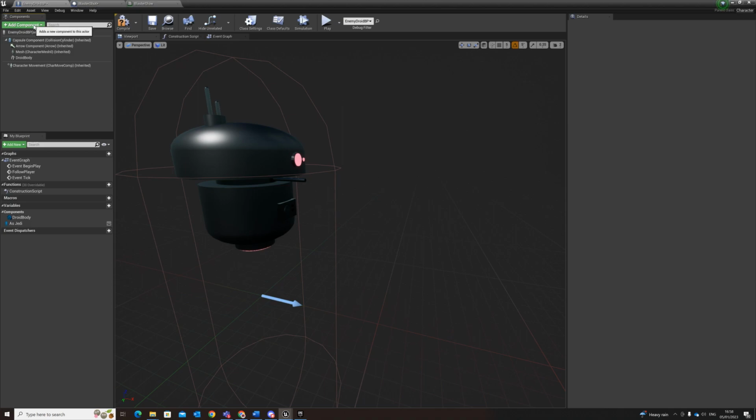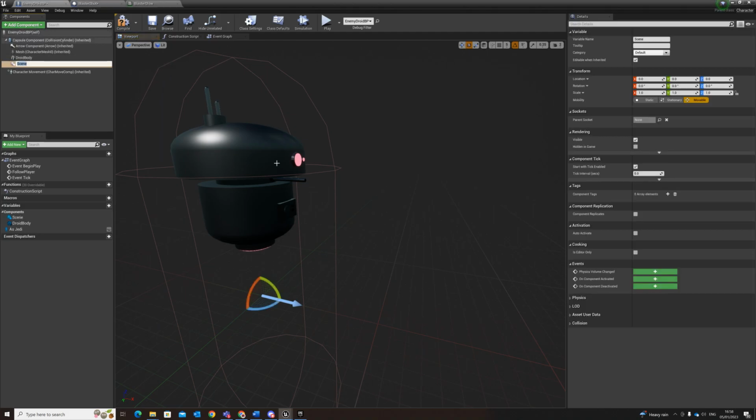So I'm going to click add component, and I'm going to add a scene. Just type in scene, it's this utility here. Scene. And I'm going to call this blaster source.